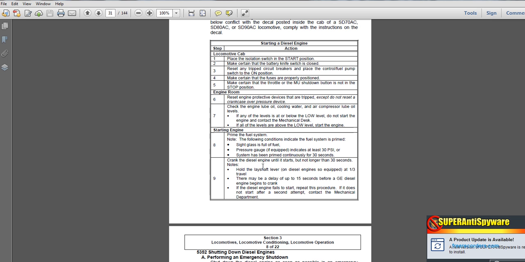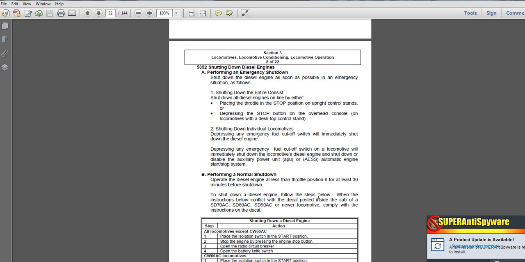9. Crank the diesel engine until it starts, no longer than 30 seconds. Note: hold the layshaft lever on the diesel engine, if equipped, for 1/3 of the travel. There may be a delay of up to 15 seconds before the General Electric diesel engine begins to crank. If the diesel engine fails to start, repeat the procedure. If it does not start on the second attempt, contact the mechanical department.